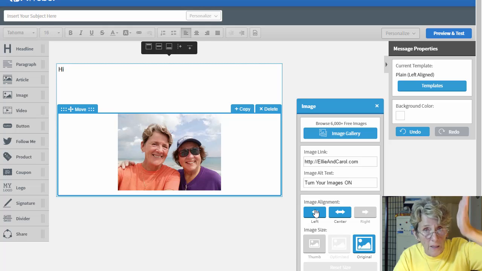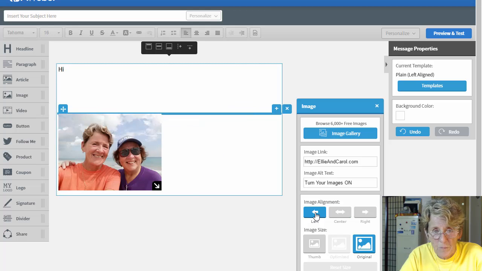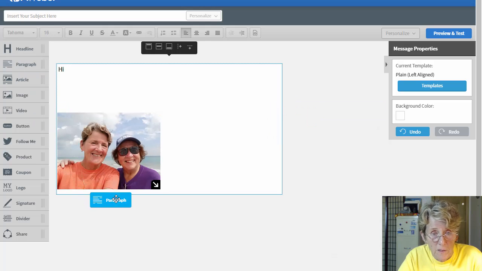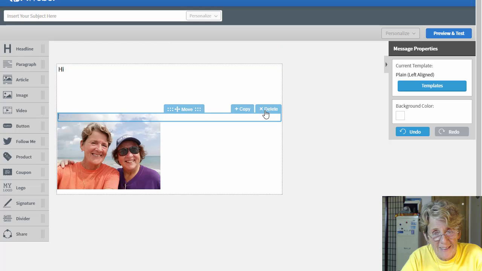Remember, this is how I'm blocking because of the way people read. So I'm going to put it left. And then I add a PS, right? We're also going to add a signature file, and we're also going to add that legal blurb that we talked about. But you see what happens when I go to add the paragraph? It goes there when you delete it.